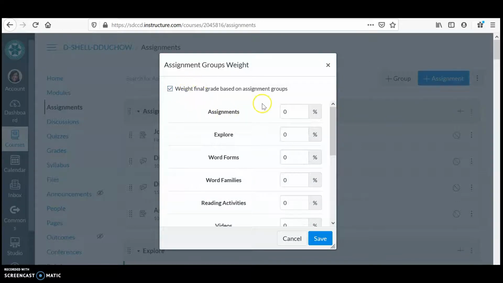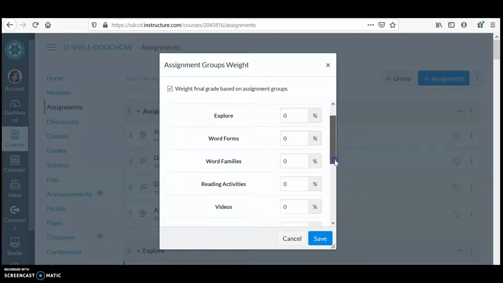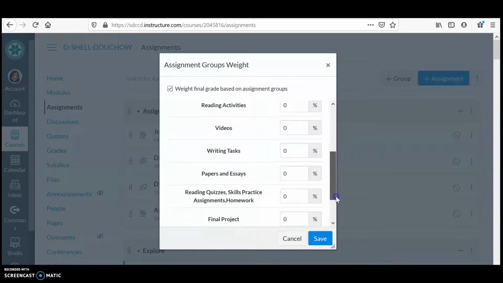So under assignments, remember that's just the Canvas default. I don't have any category called assignments. So I'm just going to leave that alone. Explore, word forms, word families, reading activities, videos. That's all the Pathways stuff, writing tasks. My actual first category is papers and essays.